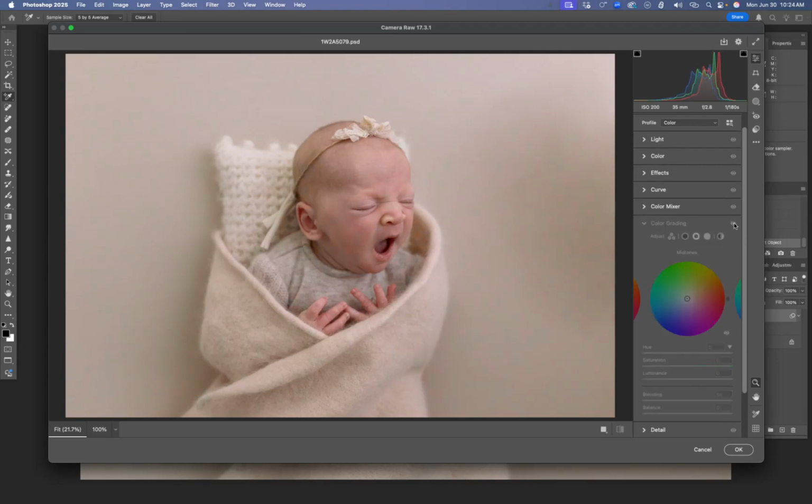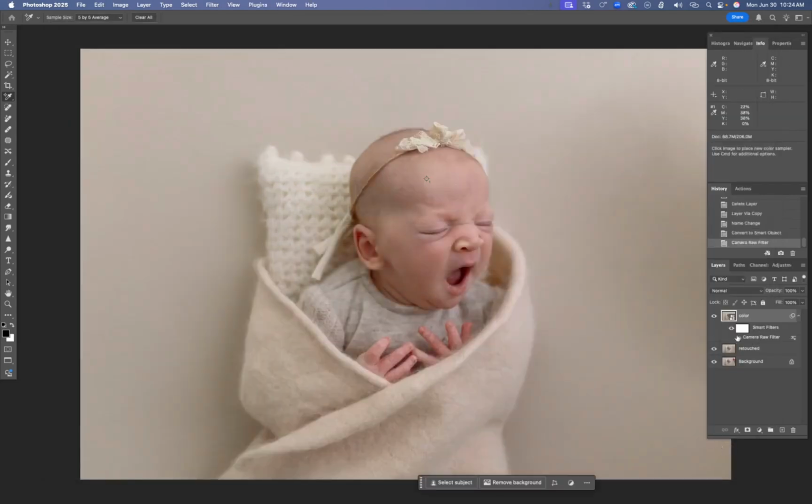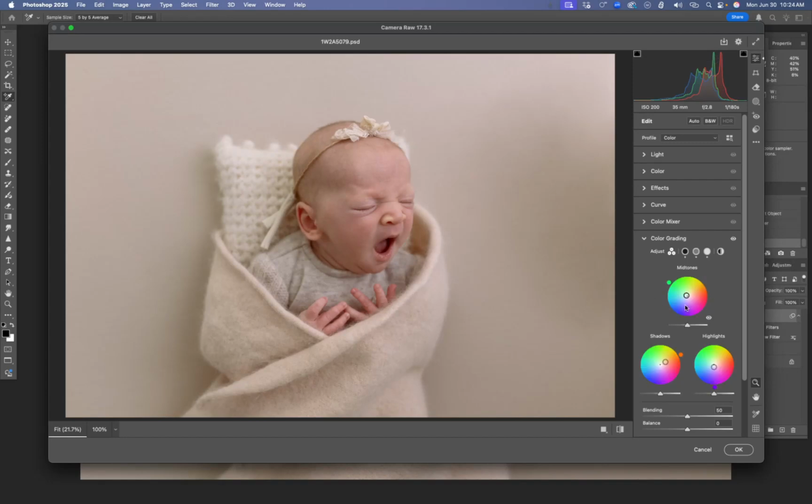And let's see how that looks. There's before, there's after. I like that better. Okay, click OK. And now you can see that it's in there, but you also have this new smart filter. So now if I wanted to, I can come in here and change it.